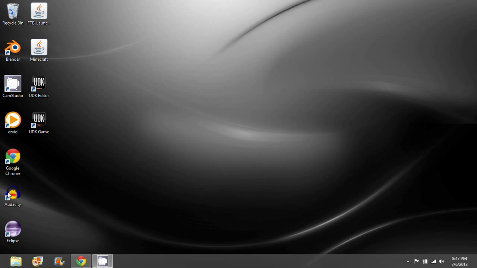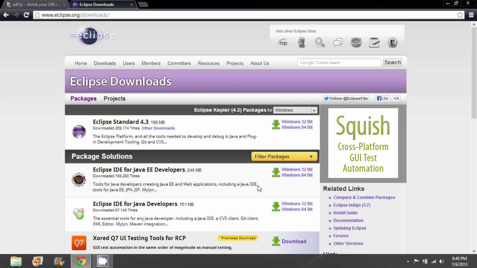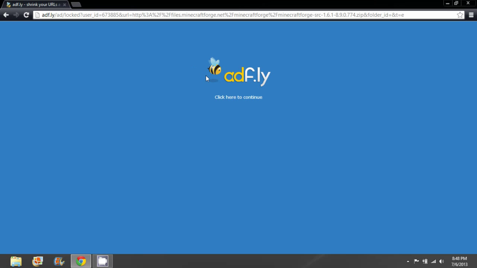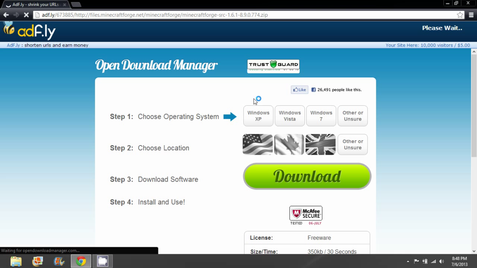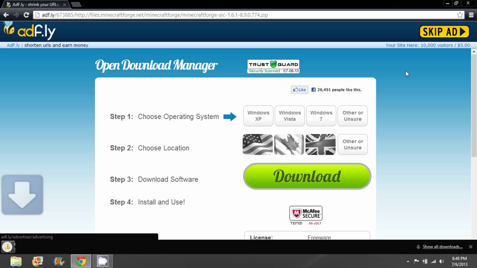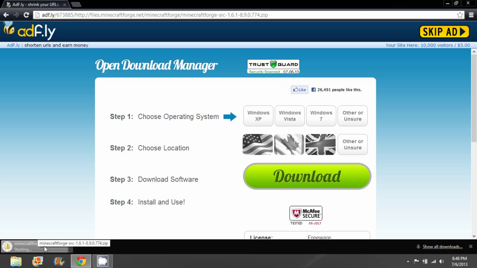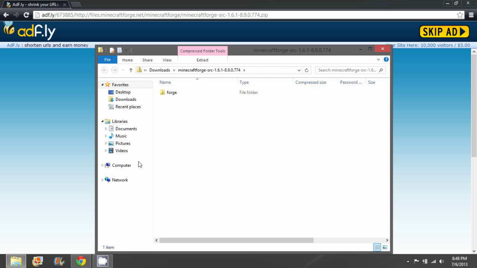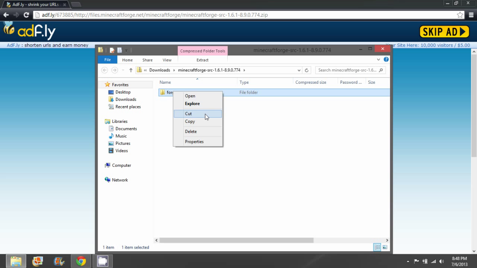The Eclipse icon will look like this. I've already got it installed, or at least unzipped, and downloaded, obviously. Okay, and then click here to continue. And right about now, skip ad, and it'll start to download it. Once it is finished downloading, open it up and right click on it and cut, or copy rather.